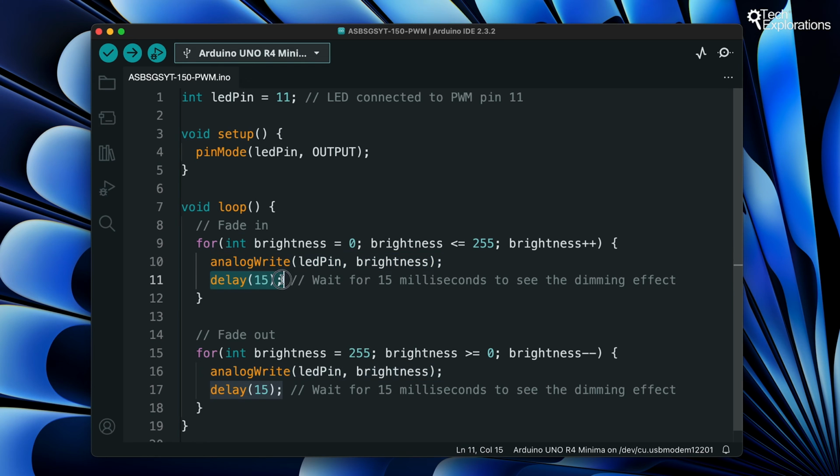After setting the brightness level, the delay function pauses the program for 15 milliseconds. This short pause allows the human eye to perceive the change in brightness, creating a smooth fading effect.